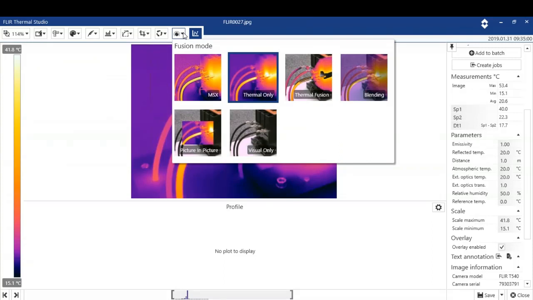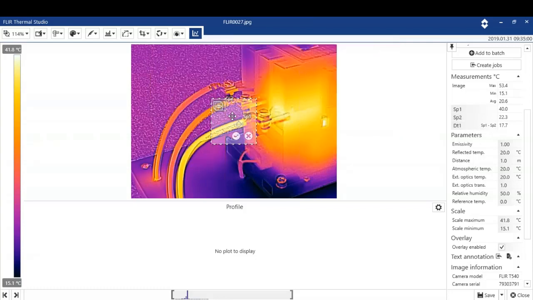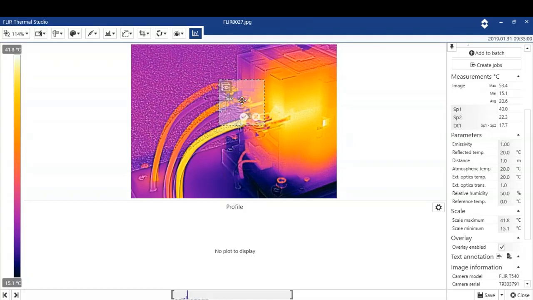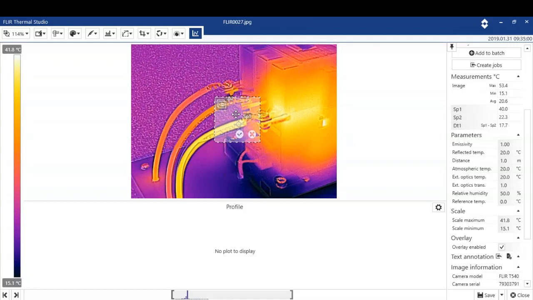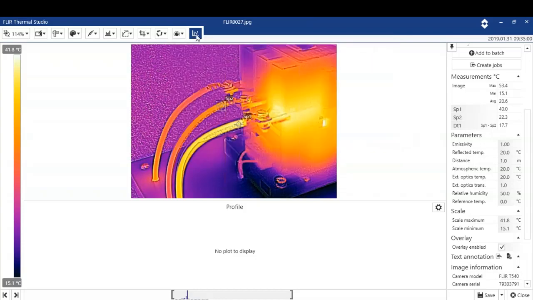With MSX, we've got thermal only, thermal fusion, blending, picture in picture and visual. If we click on the MSX and adjust the fusion alignment, using this box you can see I'm manually aligning the daylight and the thermal picture. I'm bringing the hard edges of the daylight picture and aligning them in the correct place on the thermal picture. There are many images I've taken where the MSX function hasn't really worked. And then we can choose how strong you want that MSX signal to be.